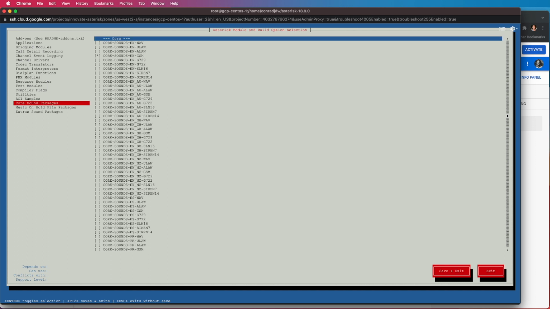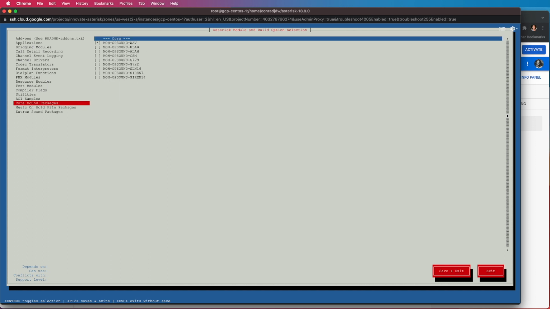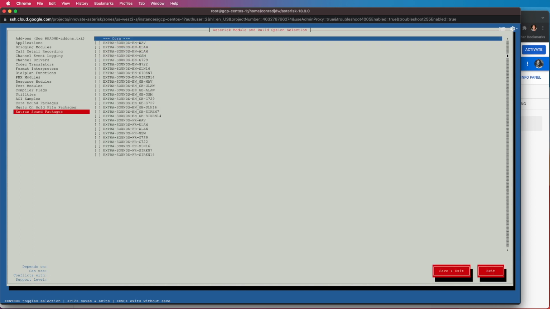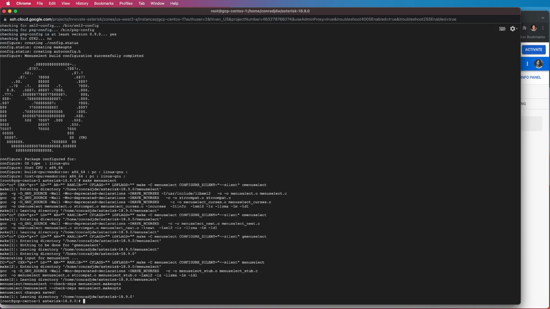AGI samples, again, the core sounds, I'm going to put them over onto WAV and take off GSM. Music on hold is already on, sound packages is already off, and over here on the bottom right I'm going to choose save and exit. Now I need to execute the following 3 commands, and they're going to be done one after the other. Make, make install, and make config.